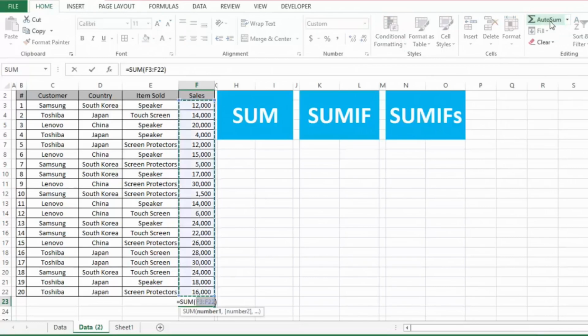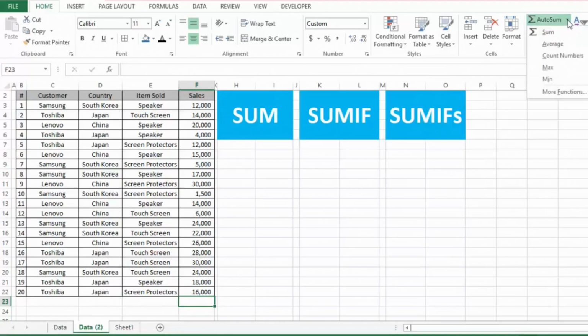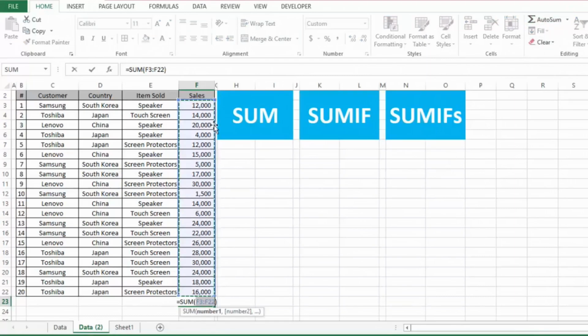When I click on this option, you will see this will select this range automatically and will give the equal sign, the SUM function, and inside parentheses this complete range has been selected. When I press enter, this will give us the sum of these values. The next method is also the same. Again we go to the Home tab. Along with the AutoSum option we have a small drop-down arrow. When I click on this arrow, we have the option Sum. When I click on this Sum option, this will give us the same result. When I press enter, this will give us the sum of these values.